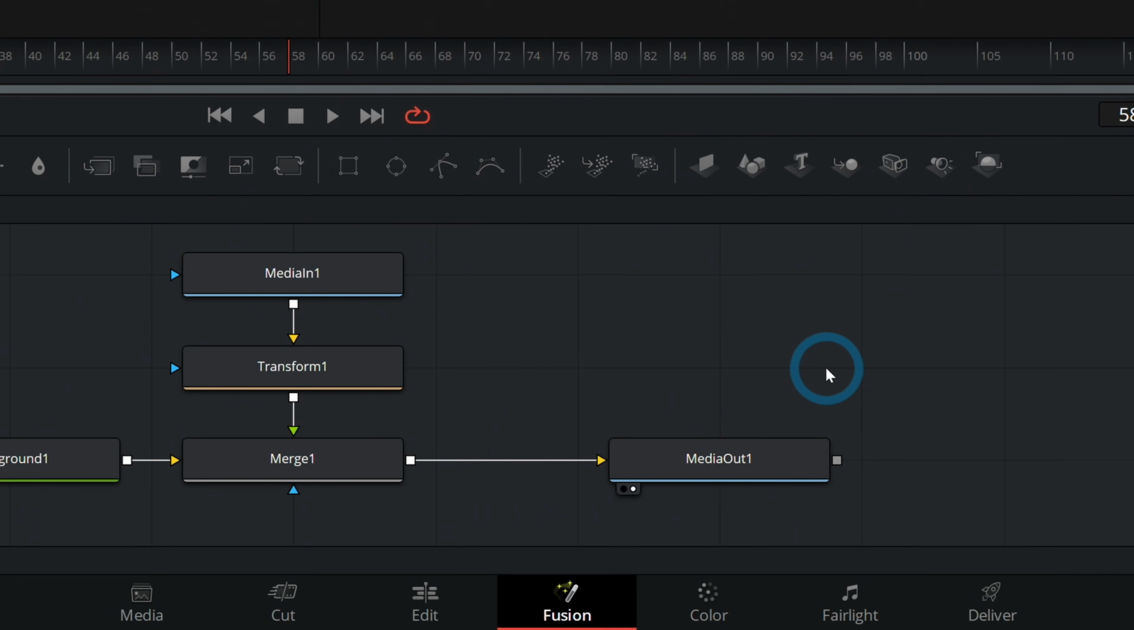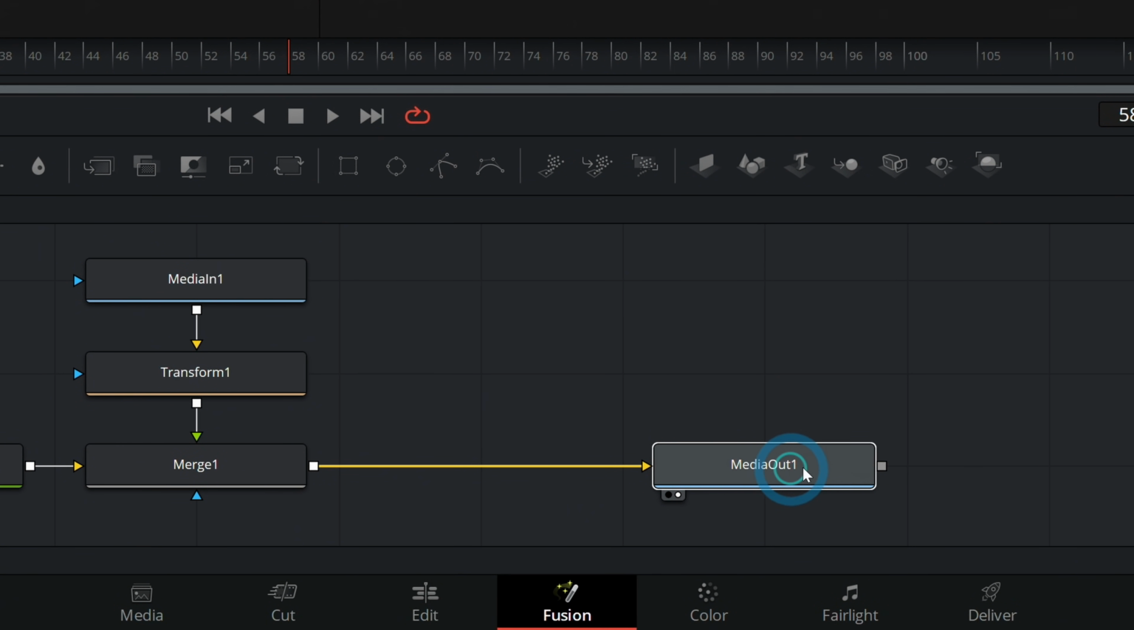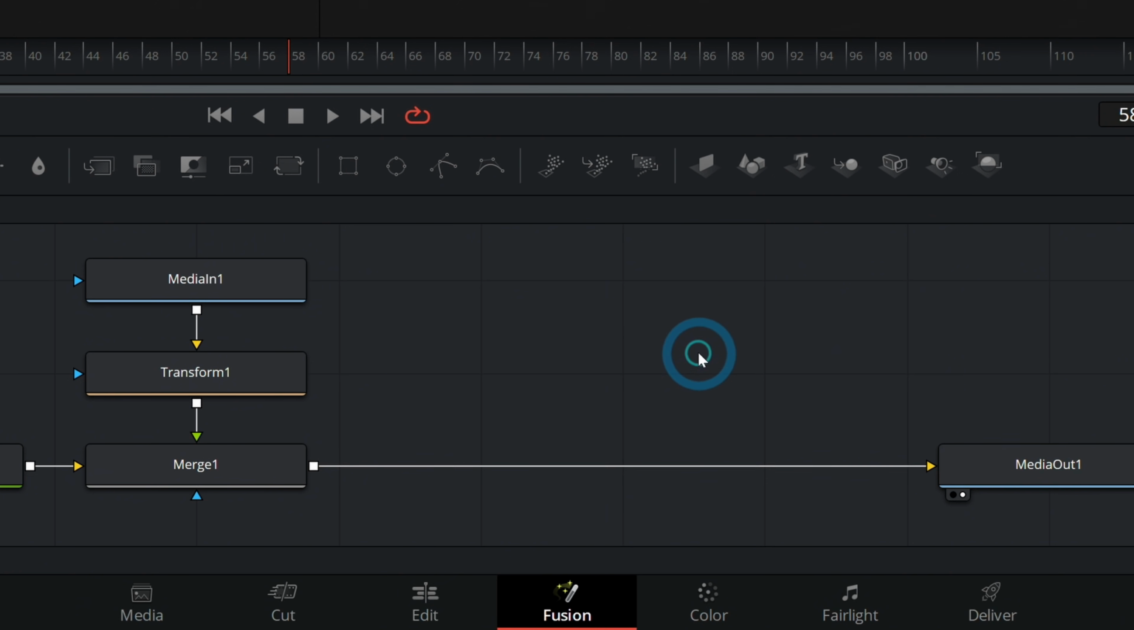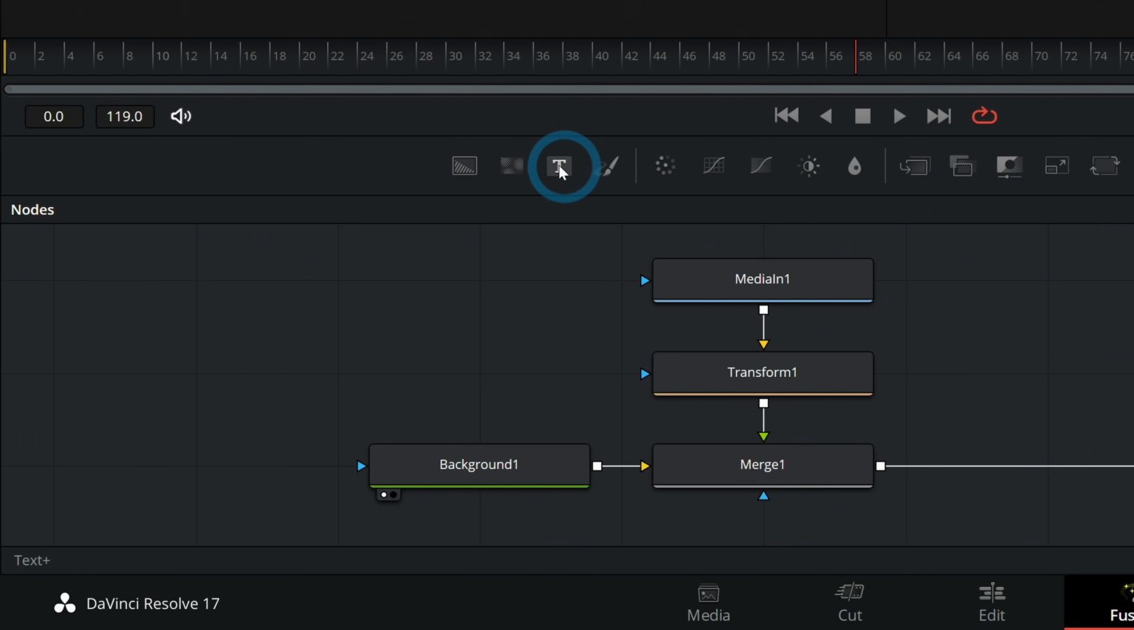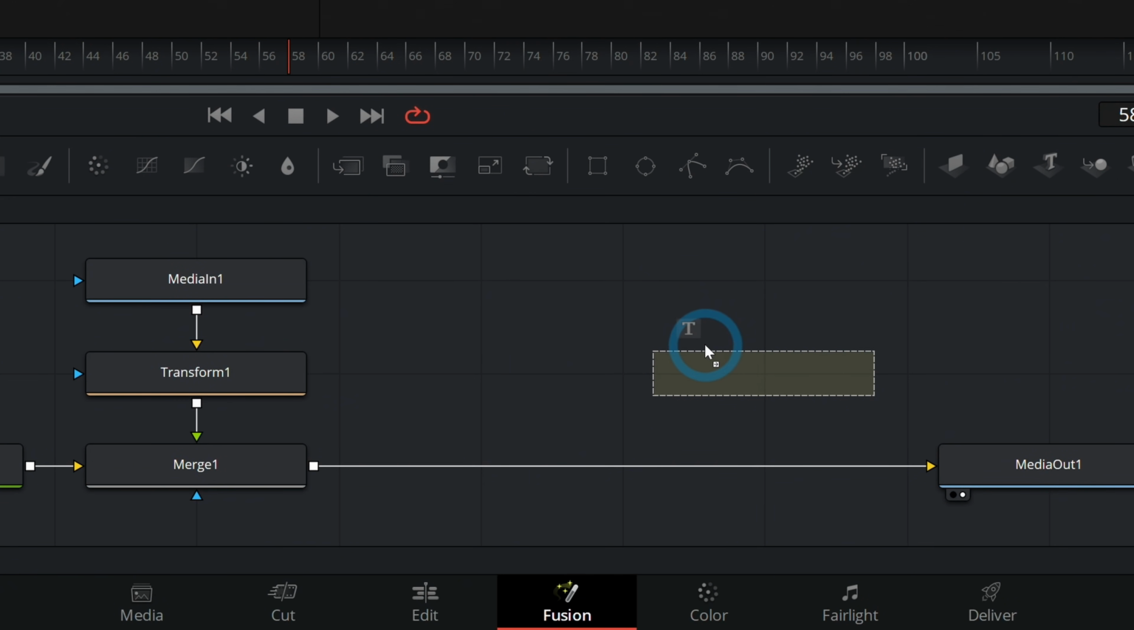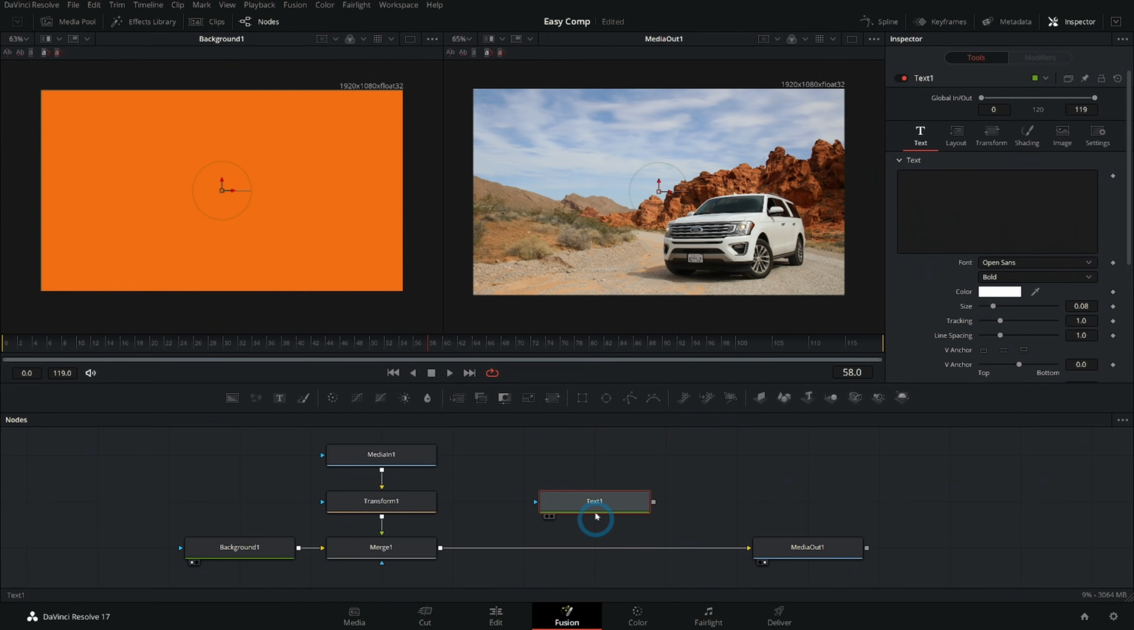So let's move over a little bit in our nodes, and I'm just going to push this media out to the right a little bit. And let's grab another icon. I'm going to grab this one right here, this T. This is for Text Plus. I'll grab that and drag this over, and we'll just put that right here. Again, this node has one job. All it does is make text. If we want to adjust what the text looks like, we have to go up here in the inspector.